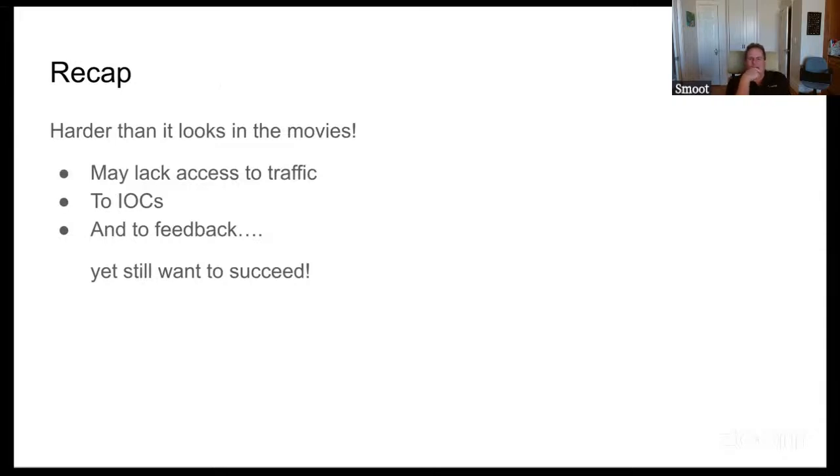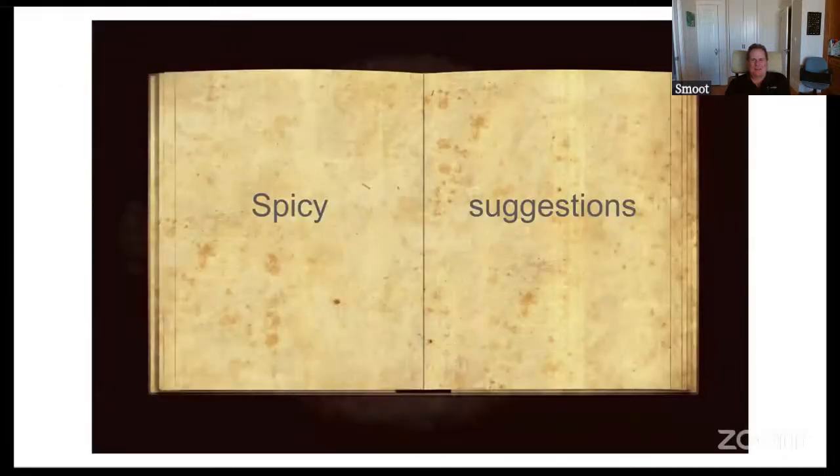So just to recap, it's harder than it looks in the movies. It may not match your mental model of how this process is going to work. You may need access to traffic and not have it. You may want access to the indicators of compromise and not have it. And you may get much less feedback than you think you should. But yet you still can succeed. This project was successful. There are still more improvements to do, but it's currently in the plus column. All right, that was the Zeek side.